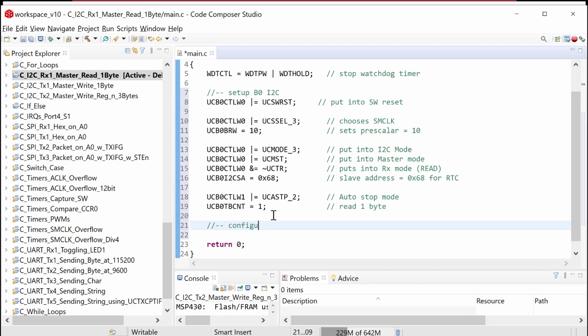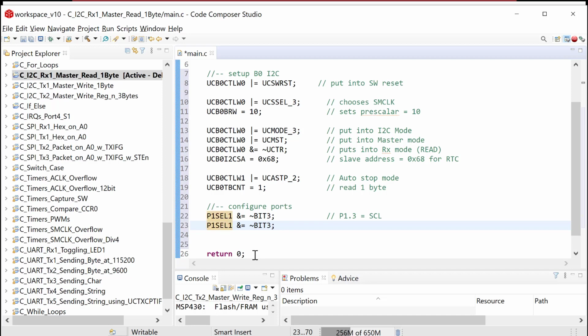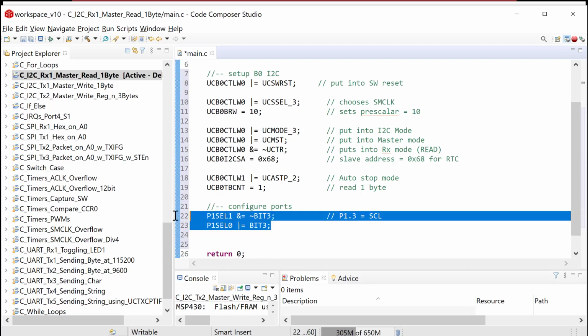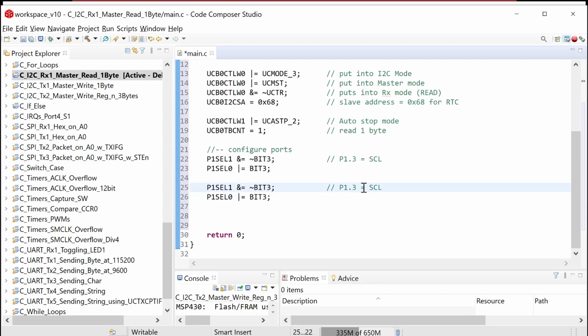Okay, all right. So let's do the ports now. I'm going to configure ports, and we have to do the port one select register, so that port one bit three is equal to SCL. That's the clock. So we go into port one select one, and we are going to first clear a bit with bit mask three. Then we are going to set port one select register zero, and we'll bitwise set with that mask. So that is now set up the clock pin, and then we'll copy and paste that. We'll come back up here, and we are now going to go to port one bit two, and that is going to be our data. All we need to do to change that is change this to a two. Okay, so I got that.